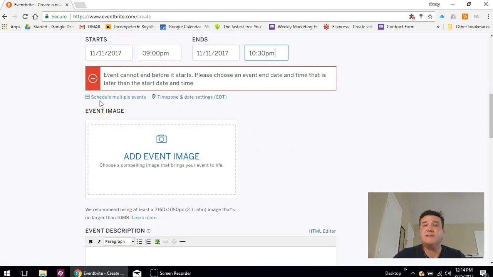You can schedule multiple events here. If it's something that happens every single week and it's the same exact thing every single week, this might eliminate you having to duplicate this over and over and over. Just make sure you have the right time zone and date setting. So here we have the Eastern Standard Time.